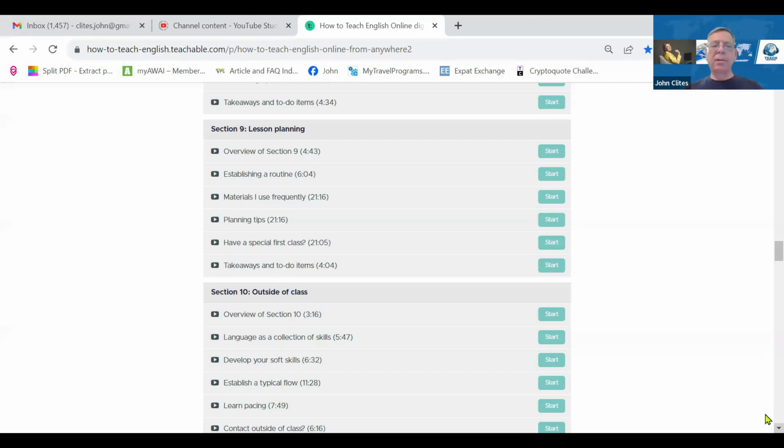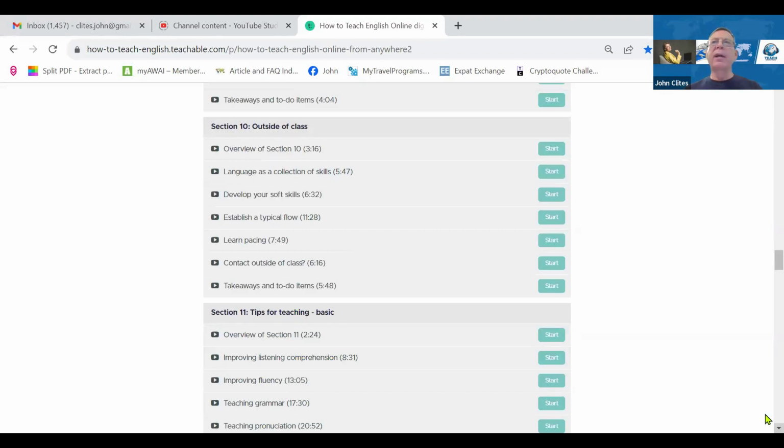All right. Section 10, I have to say, outside of class, this is again a collection, a hodgepodge of things, and I really couldn't decide what to name it. So if after going through the section, you want to suggest a name, please, by all means. We'll talk again about language as a collection of skills. I wanted to put that in here again because I wanted to remind you as you begin teaching classes that you're going to be assessing different individual skill sets.